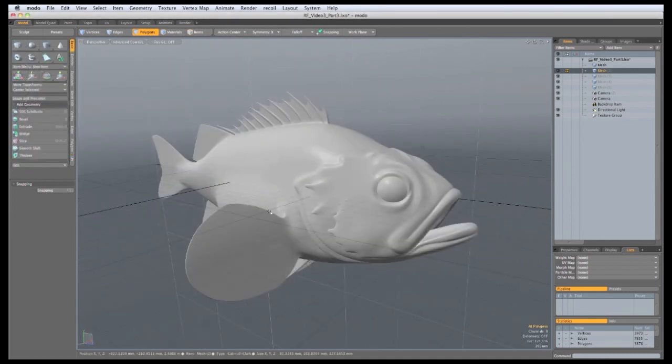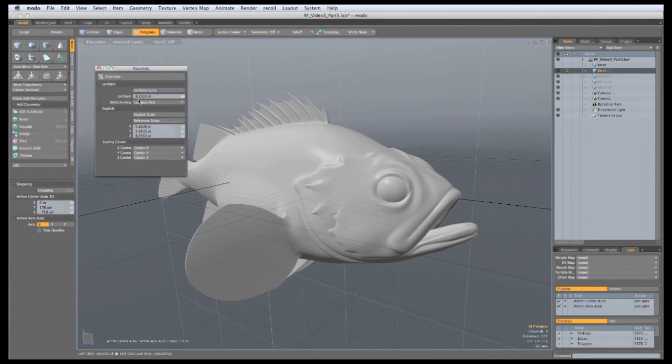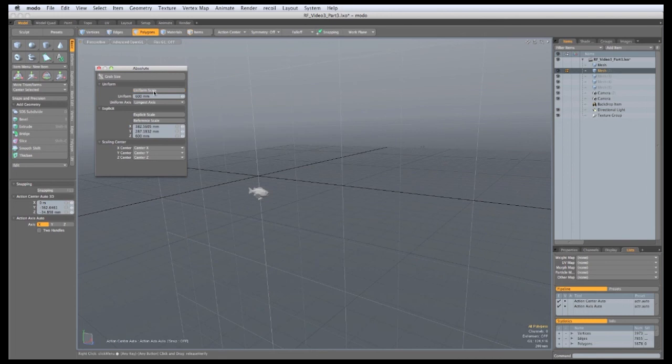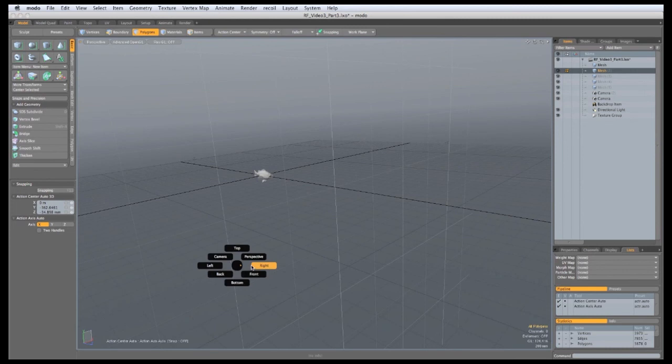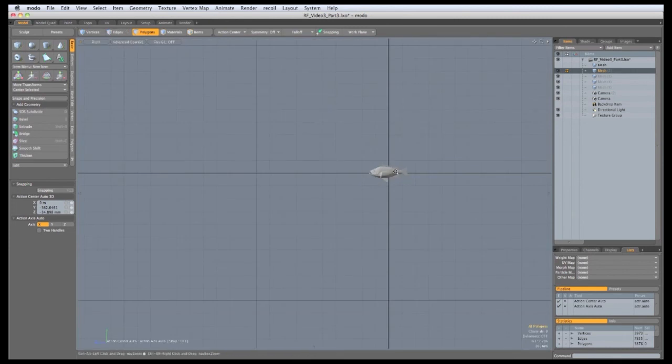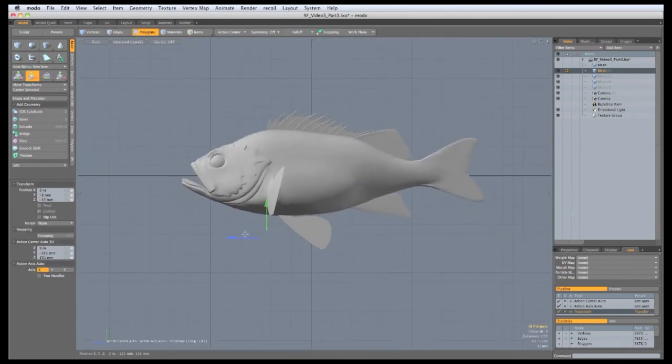We also need to make sure that the fish is the correct scale, so I'll turn symmetry off, go snaps and precision, absolute scaling. At the moment it's 8 meters long, but I know an average rockfish is about 600 millimeters long, so I'll just type in 600 millimeters and hit uniform scale. I'll just go to center selected all, and I go to my right hand view, hit W, and then we can just position it.